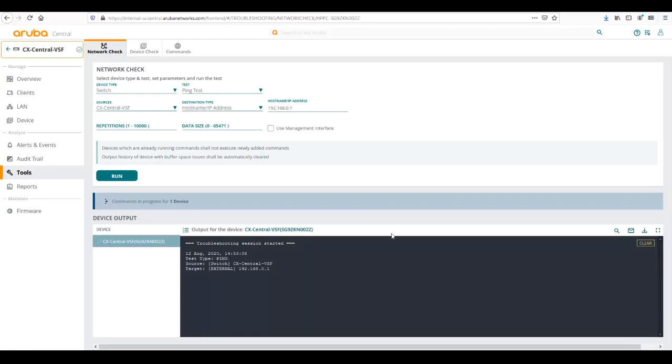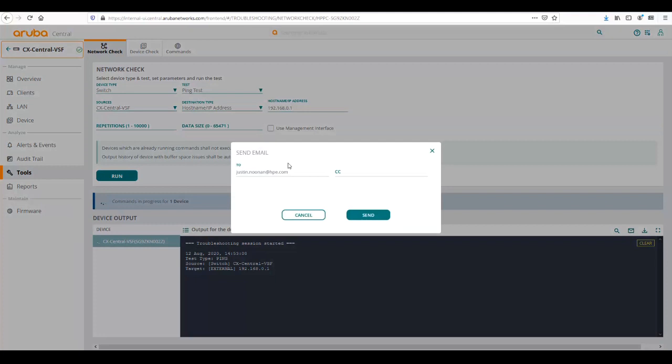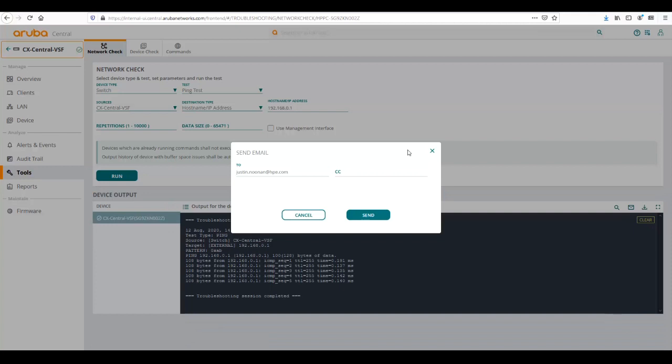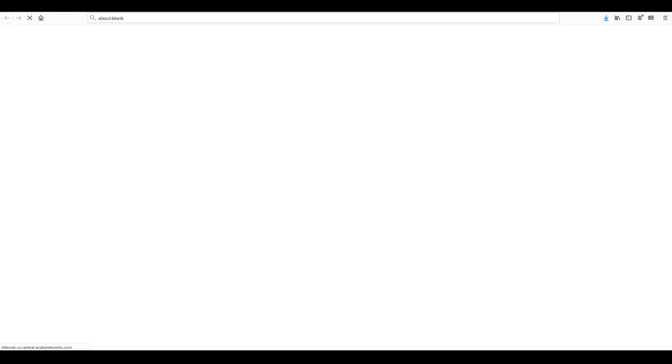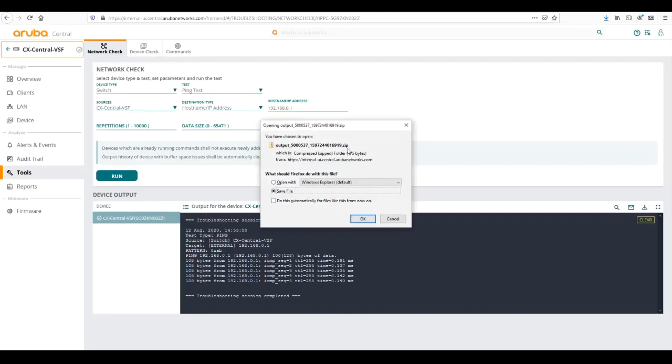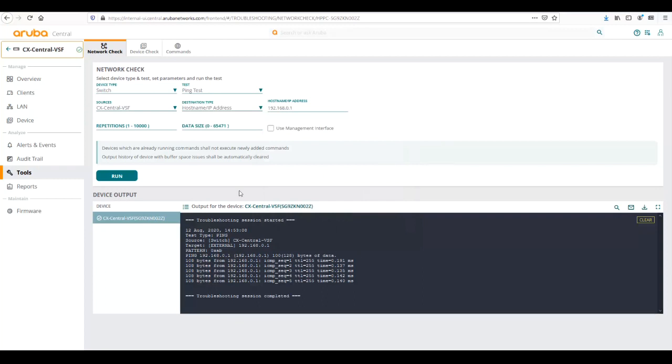If we need to save this output, we can click the email button here, and it will bring up an email context, and we can send the email to whoever we choose, whether ourselves and CC a friend to look at the pings. Maybe we need to prove that it has connectivity to the network, or we can download that here, and Central will automatically create a zip file that we can then download the output. So anything that we run here in this window, we can email or download, save to a stick drive or send to a friend. So that's how we can run a network check.